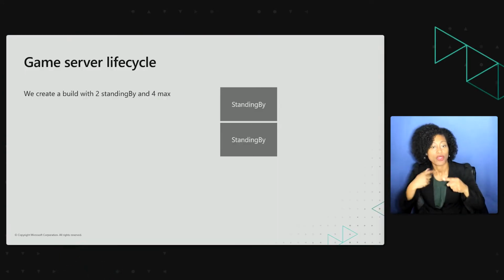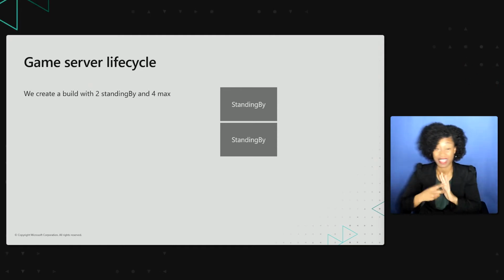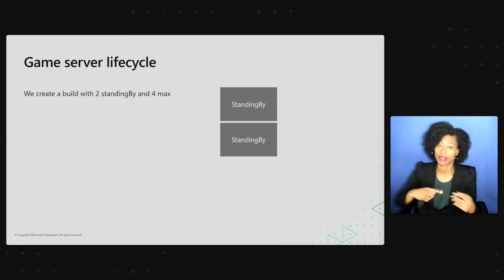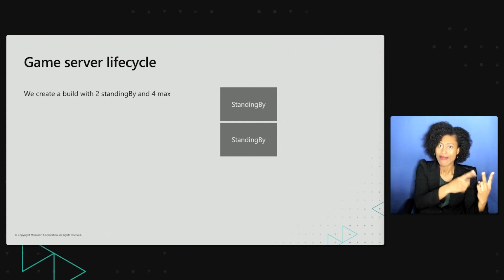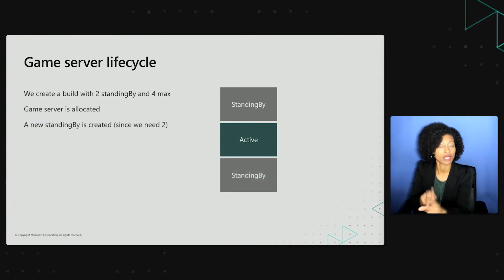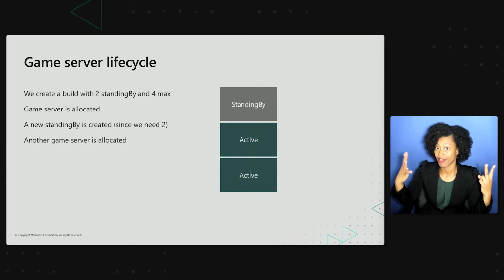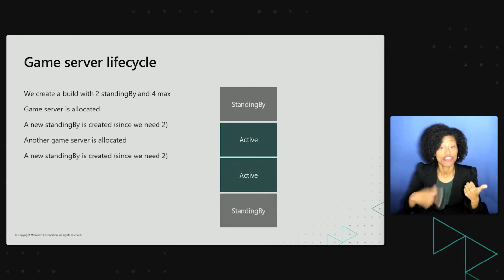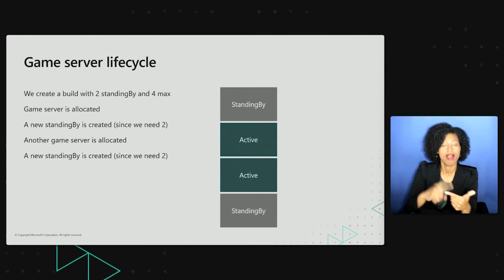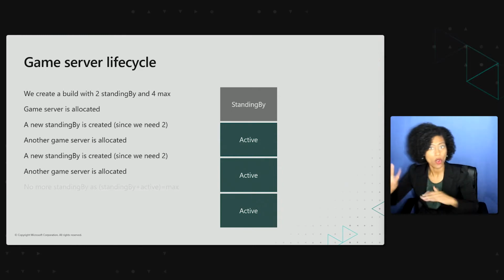Amy, you want to tell us a bit about game server lifecycle? Yeah, so in the game server lifecycle, for example, we've created a build with 2 standing by and 4 max. Max means that we will never go above 4, but we always need 2 standing by, which we talked about for the pre-warming. So one game server is allocated. A new standing by is created since we needed 2, and we're less than 4. Another game server is allocated. A new standing by is created since we needed 2. Still less than or equal to 4. Another game server is allocated.